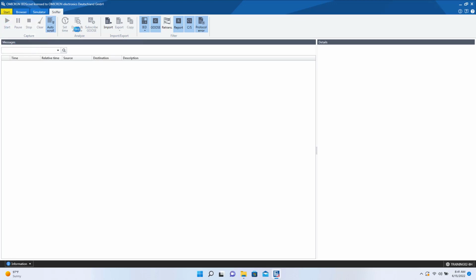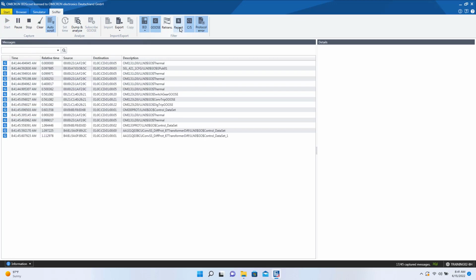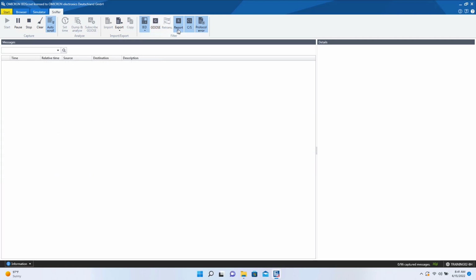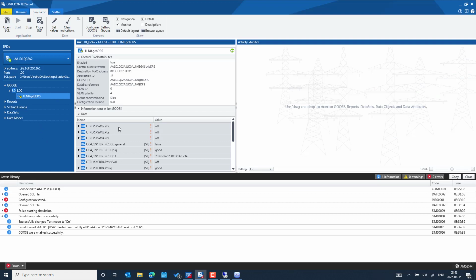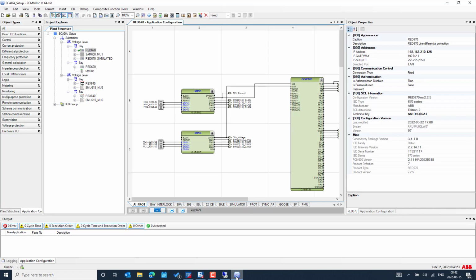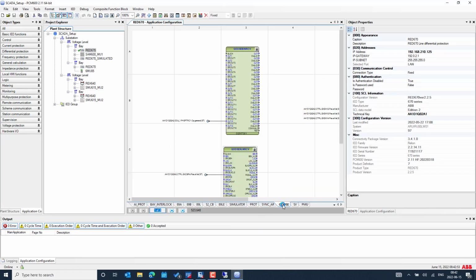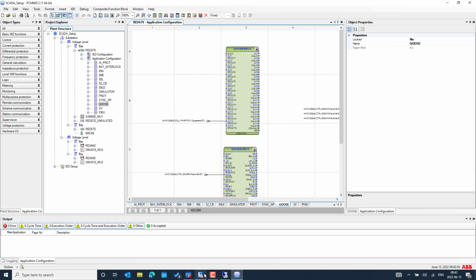I can start the sniffer here. I can uncheck the GOOSE message because we will focus on the reports first. And we'll go back to the simulator environment, another PC. Here I can quickly check the other IED. Let us first finish the report control block.